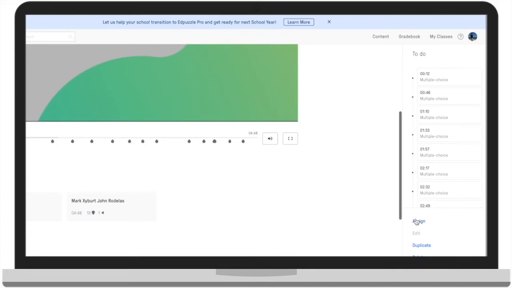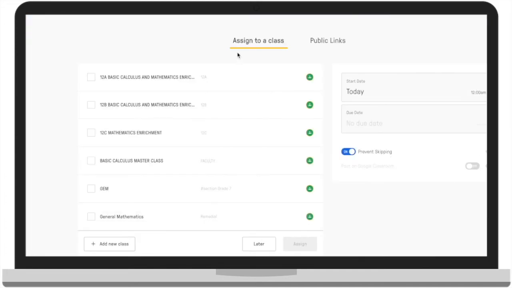But how are you going to assign the video that you edited and created in Edpuzzle? Let me show you how. After using the video editing tools and saving the video, you can assign this to any of your class in Google Classroom. You may also add deadlines and post it directly in Google Classroom.